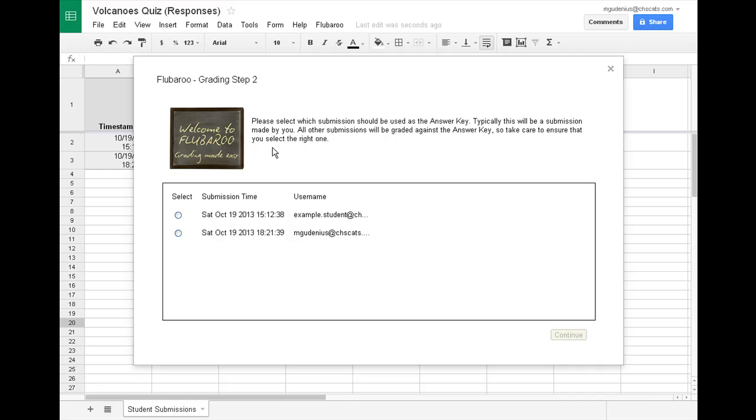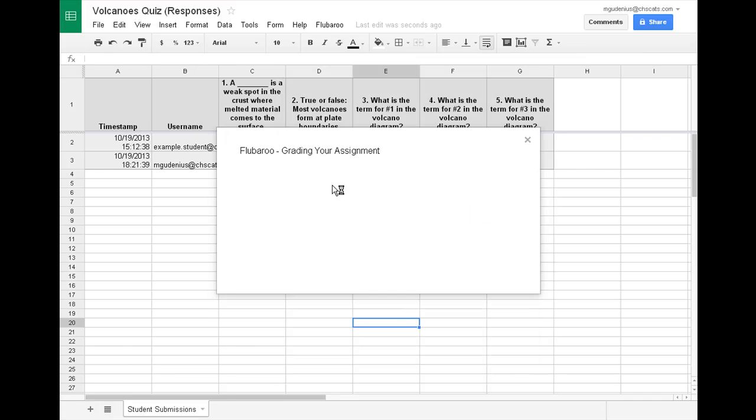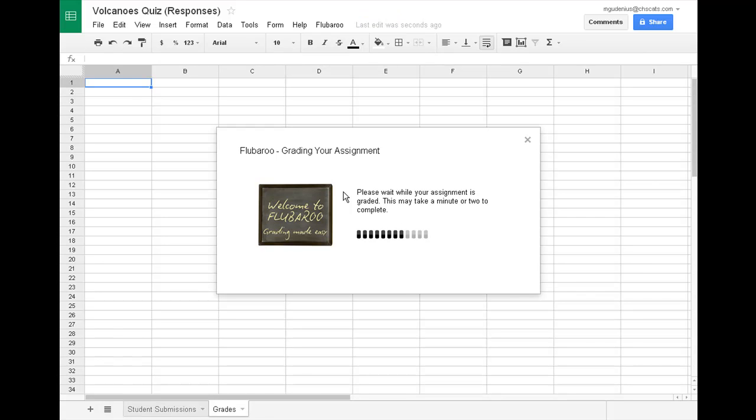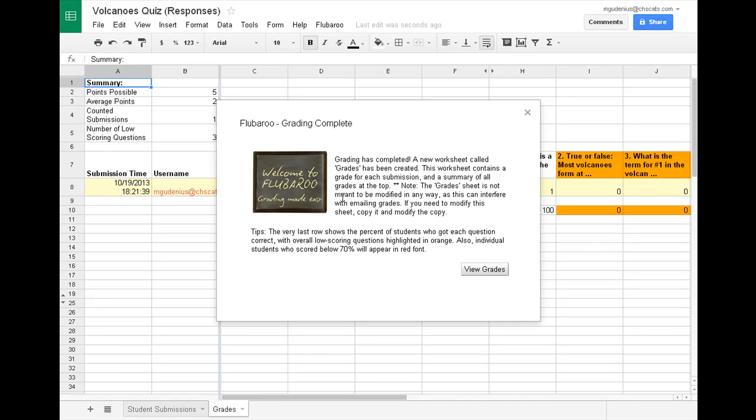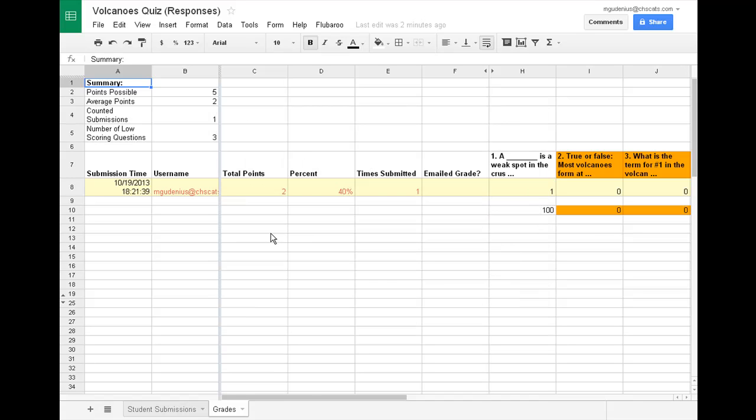Step 2, it says which submission should be used as the answer key. So the person who created the quiz and answered the questions the first time, they created the answer key. So you should choose that and click continue. So if you created the quiz, you would want to choose your own name there for your answer key. And then it says grading has been completed. A new worksheet called Grades has been created, and it contains a grade for each submission. So we can view the grades, and here they are.